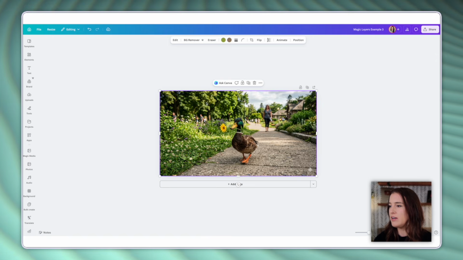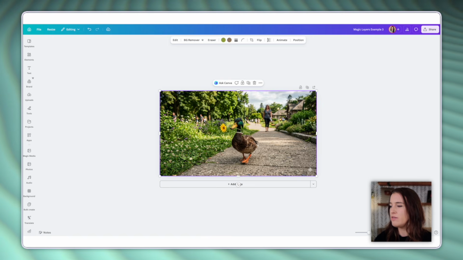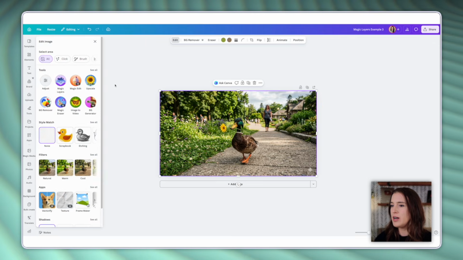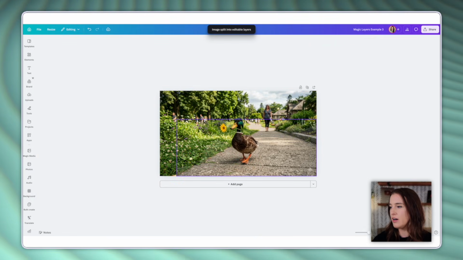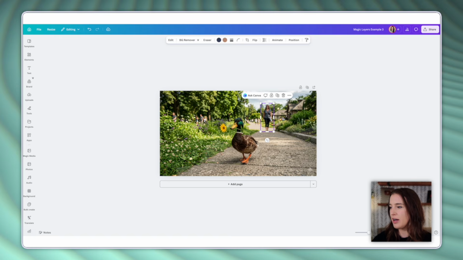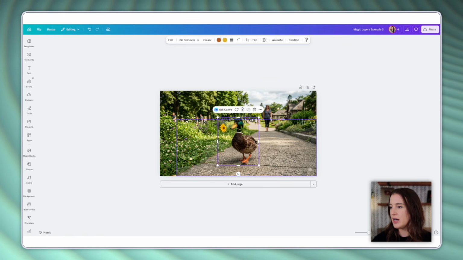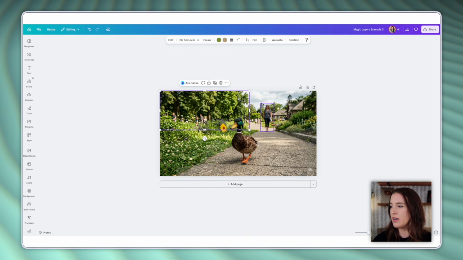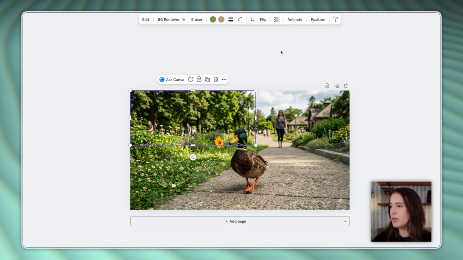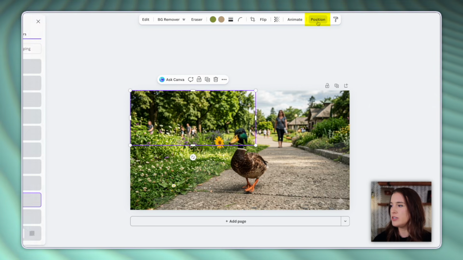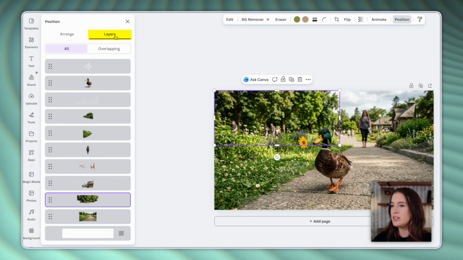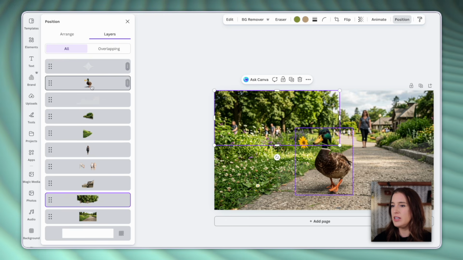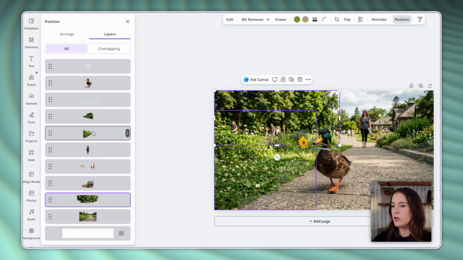Again, I can't click on any of these layers currently, it's all just one flat image. But when I run Magic Layers over it, I can now click on any of these. So I could click on this person in the background, I could click on the duck itself, I can click on the sidewalk, I can click on the trees. These are all different layers. And if you're having trouble figuring out what things are actually the layers that it built in, you can come to the top toolbar and click on position, and then click over to layers here in the menu to the left, and you'll see each individual layer here, and you'll see the order that they are.